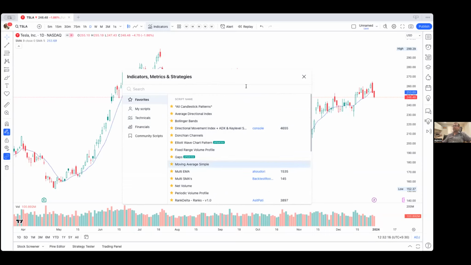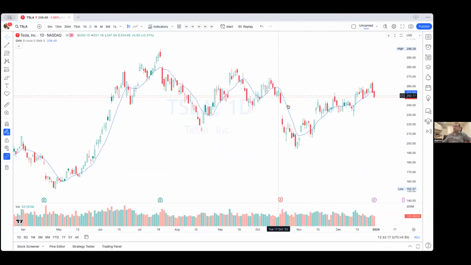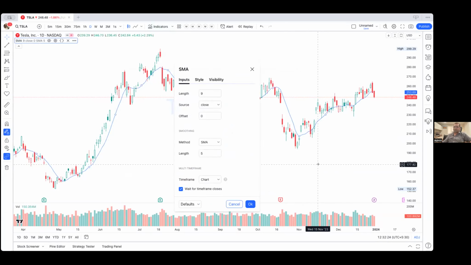I'll click on moving average. My moving average by default comes here as a blue line. Now this is a 9-day average that has opened by default. I can add multiple moving averages here. The length of this is 9 and it is on a closing basis, right? Now this is a simple moving average. I can make it an exponential also. So what I typically use is 8, 20, 50, 200.